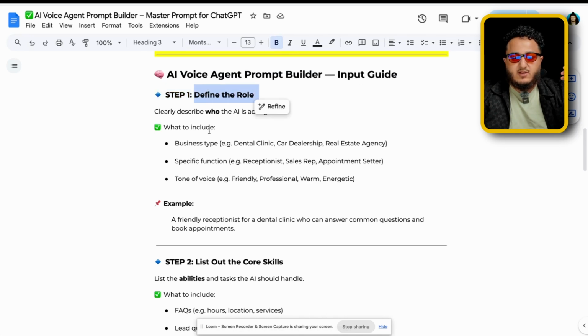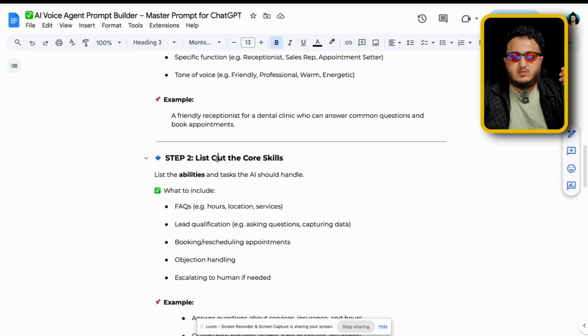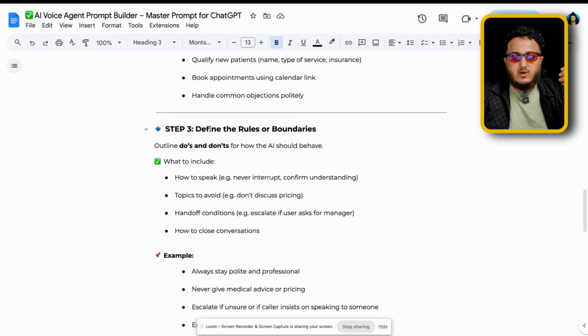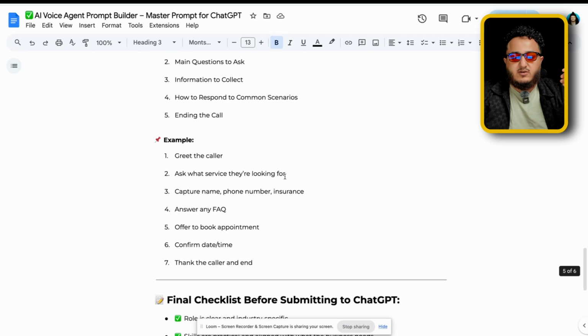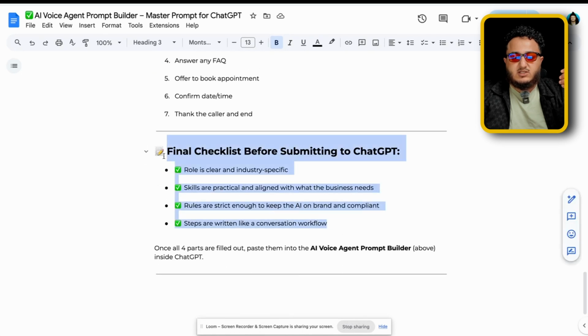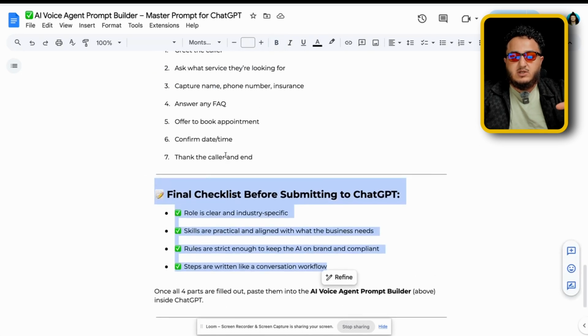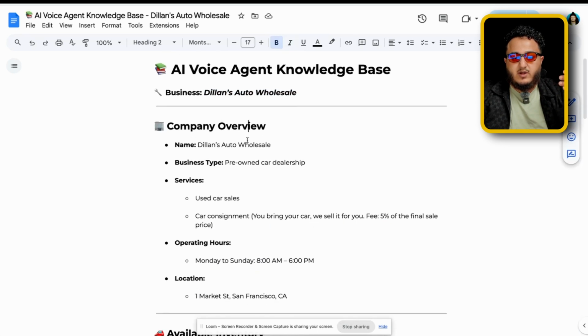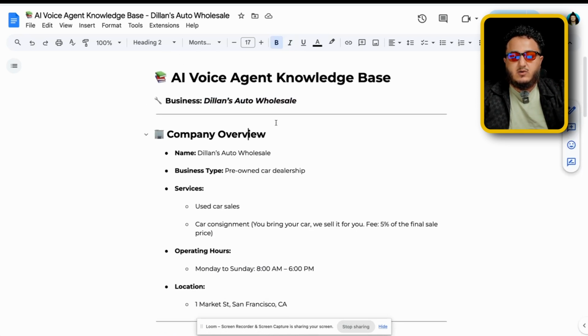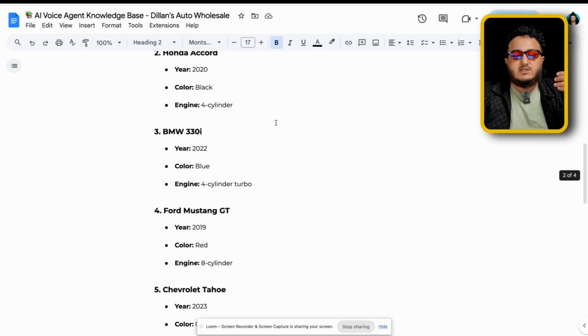So number one, you're going to define the role. Number two, you're going to list out the core skills. Number three, you're going to define the rules or boundaries. And then number four, map out the call flow interaction steps. And again, here you have a checklist. So you can use this ChatGPT prompt to create a knowledge base like the one that we are going to create for, again, Dylan's Auto Wholesale. You can see here, this is the knowledge base.